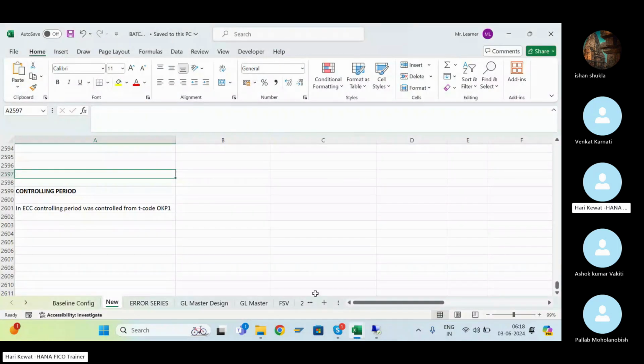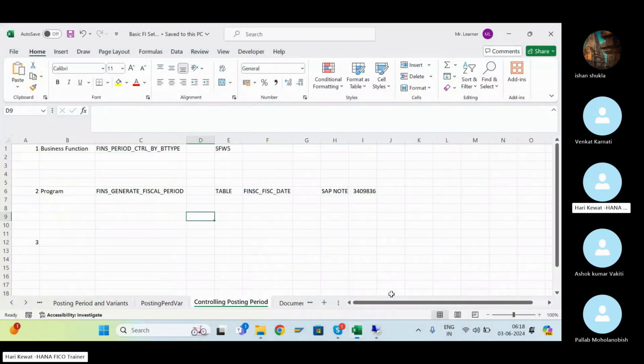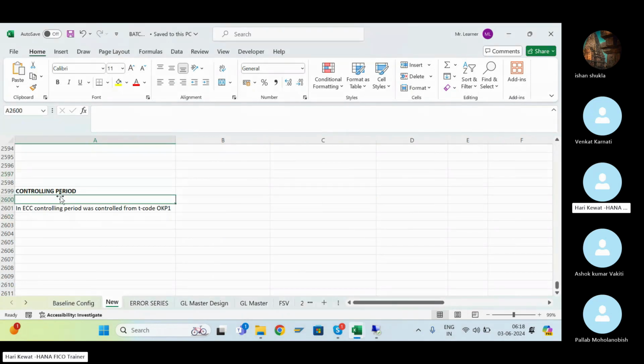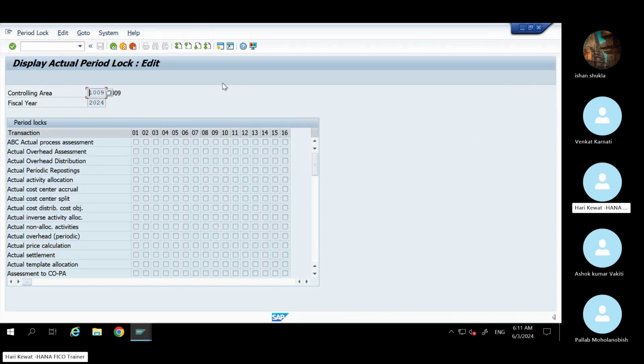Okay, so this thing you have to remember, and you have to ask the right question to the business. Okay, so now let me open the Fiori app and let's see how it looks.